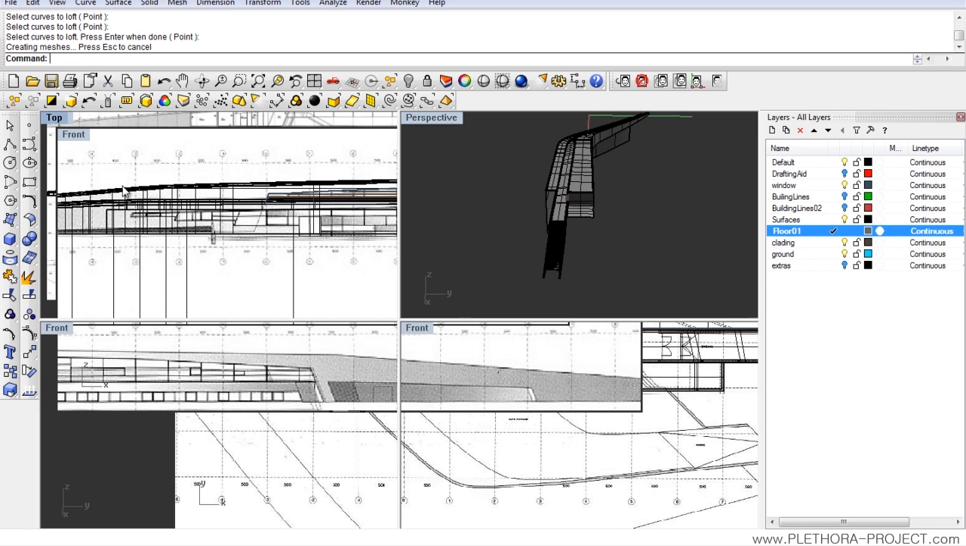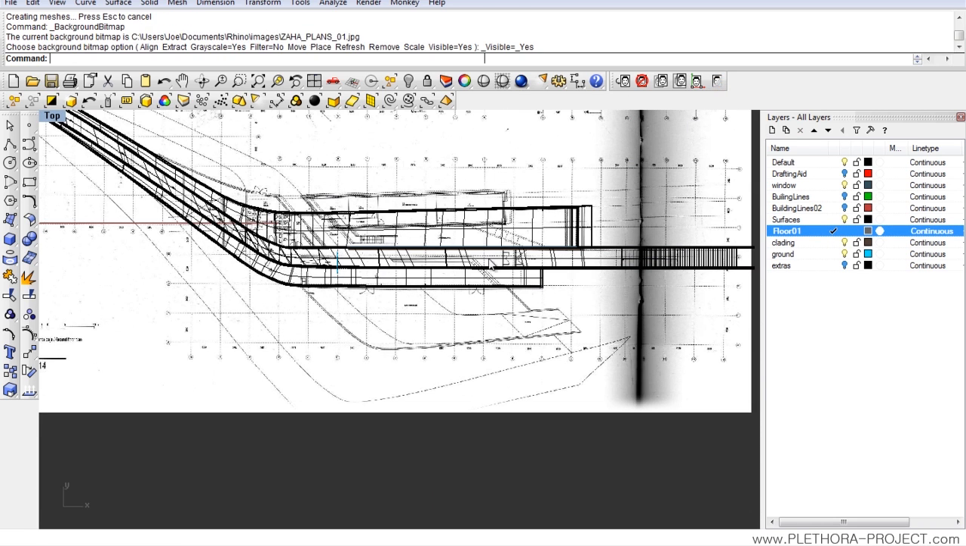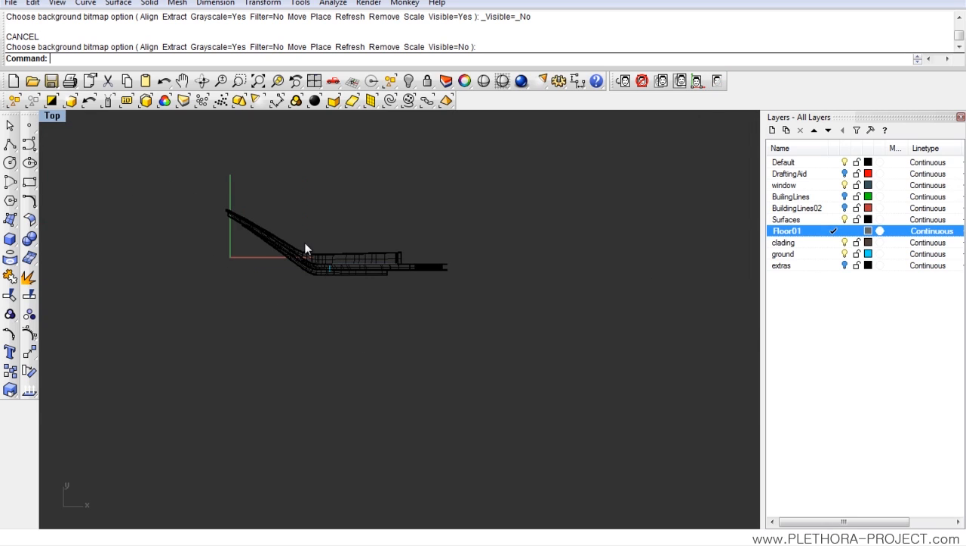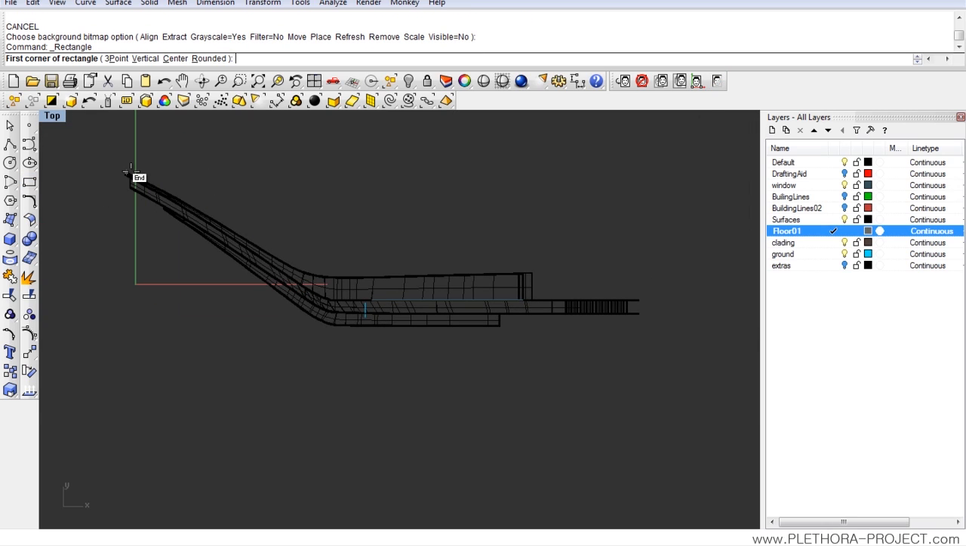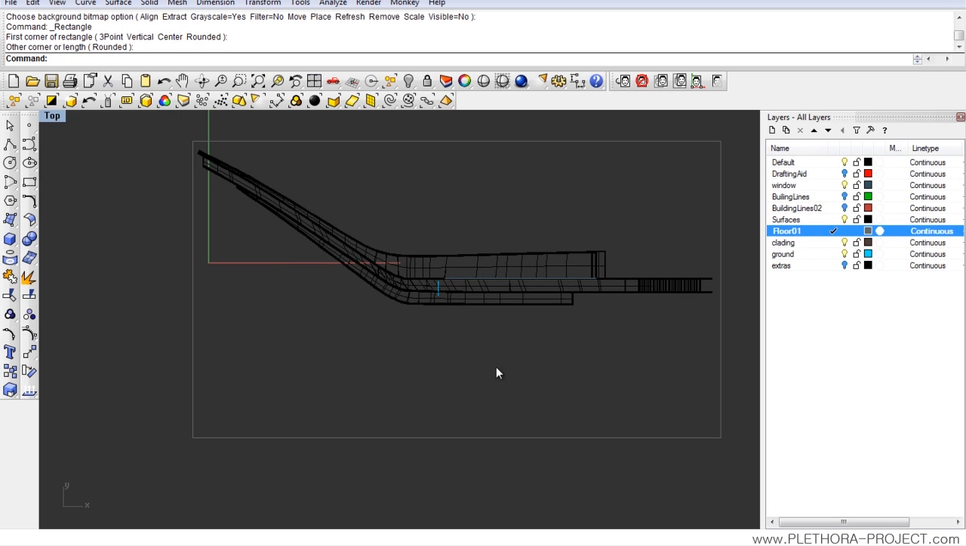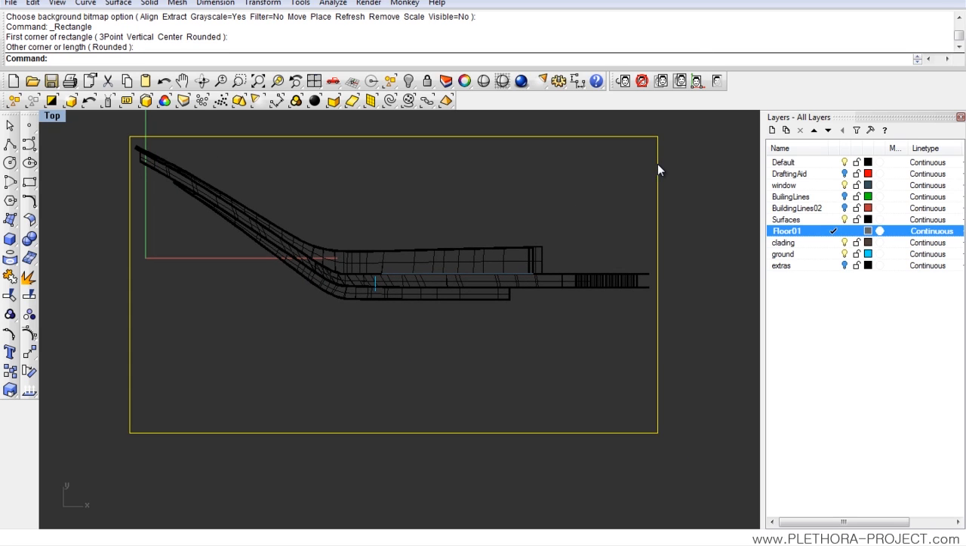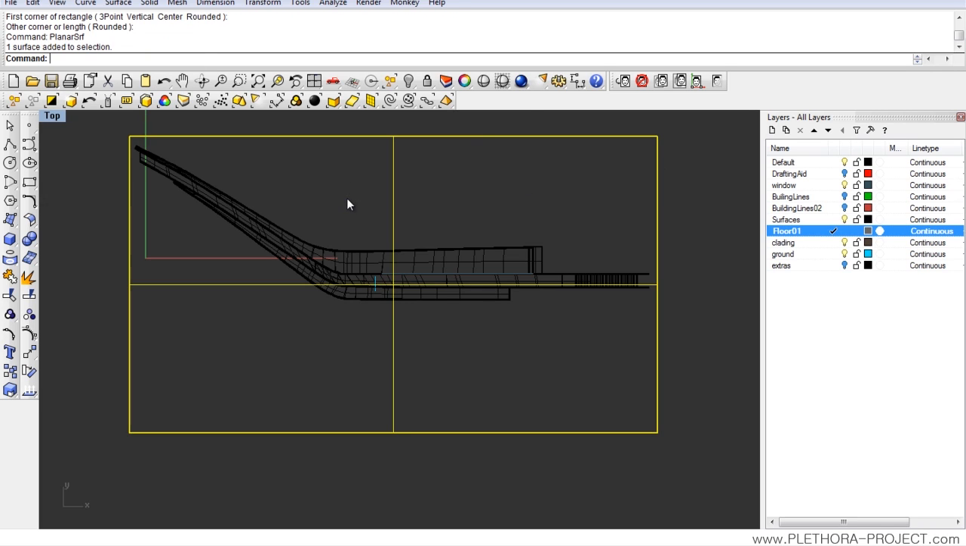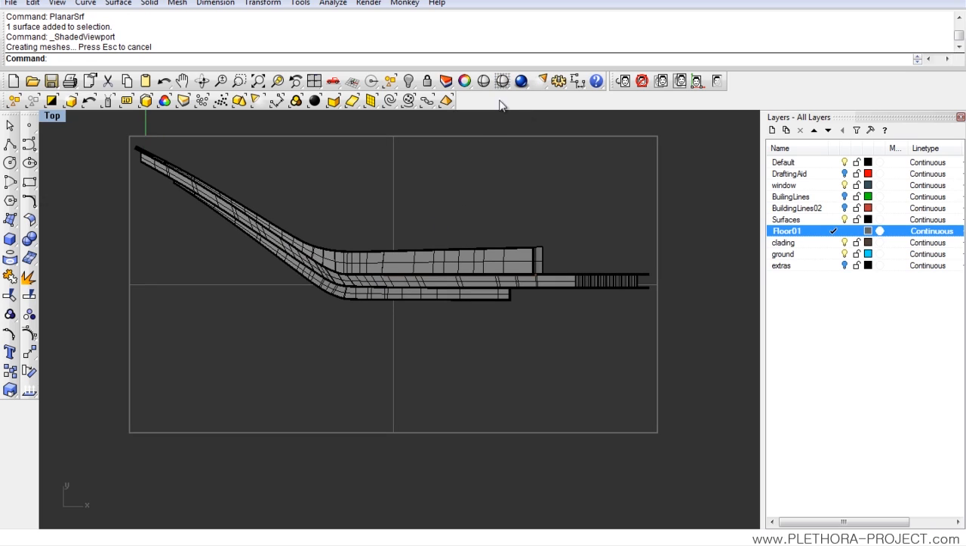Going to top view, I'm gonna hide the background, and I'm gonna just do a rectangle for now, right? So I'm pressing just alt, and I'm gonna draw a rectangle. Let's go ahead also and do planar surface. So you'll see that this line comes out, that means that this is a surface.